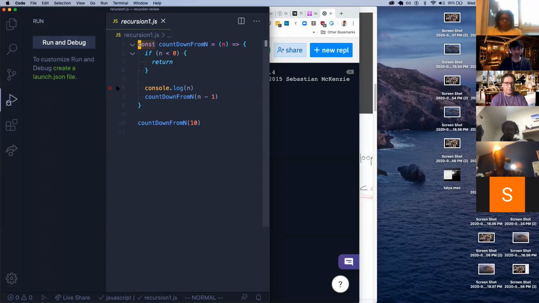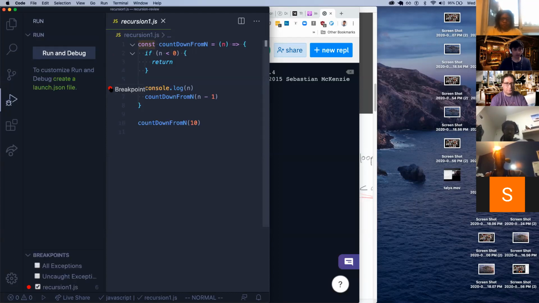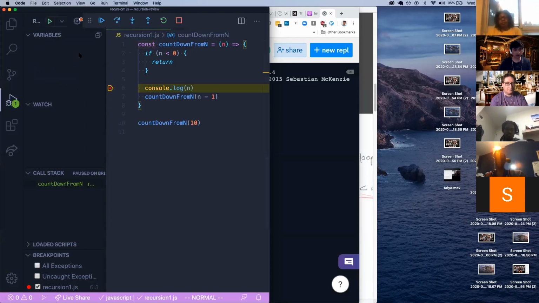Where do I want it to stop? I'm going to ask it to stop here, and I put that red dot there. As you hover over here, you're going to see that. Now let's run and debug. Oh, this is cool. Now you don't have to do any setup. Before there was a little bit of setup you needed to do. Cool. So now my function stops right here. We can hover over stuff and see what n is. So we can see that n is 10.